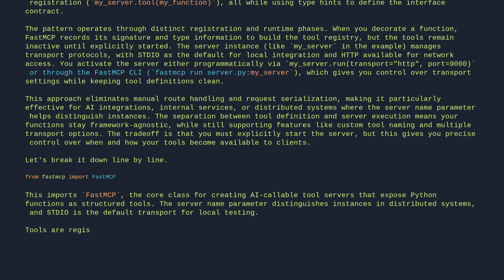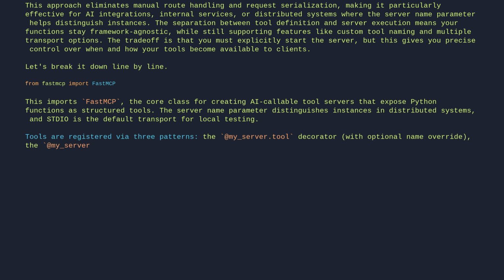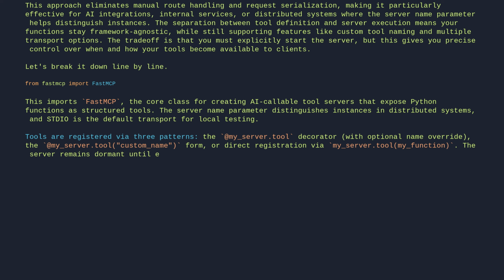Tools are registered via 3 patterns: the @myServer.tool decorator with optional name override, the @myServer.tool("custom name") form, or direct registration via myServer.tool(myfunction). The server remains dormant until explicitly started via myServer.run, with configurable transport options, or through the FastMCP CLI.